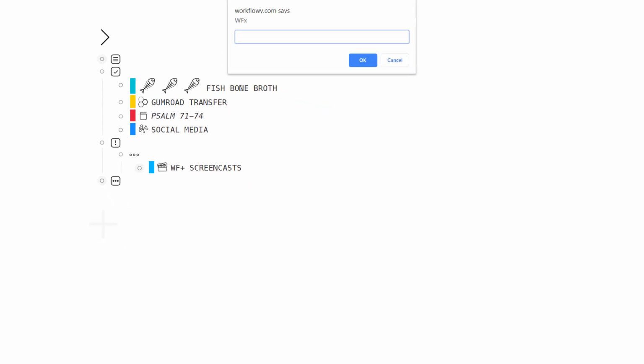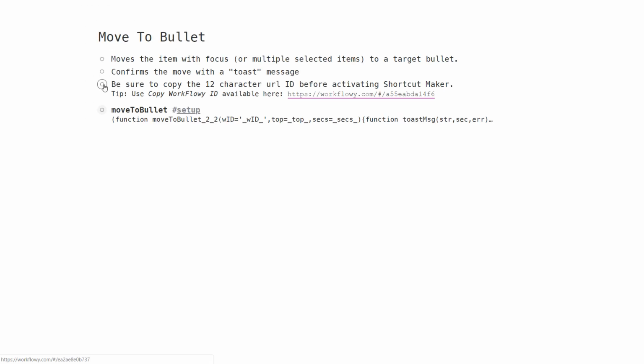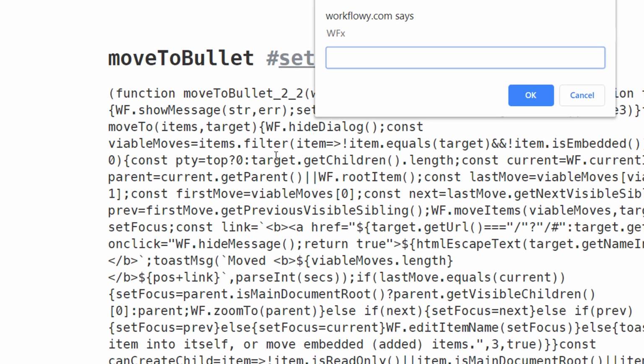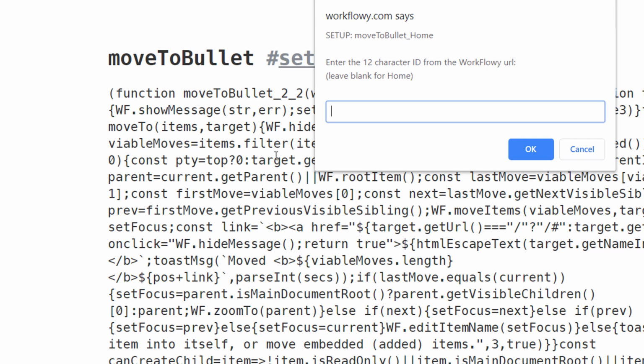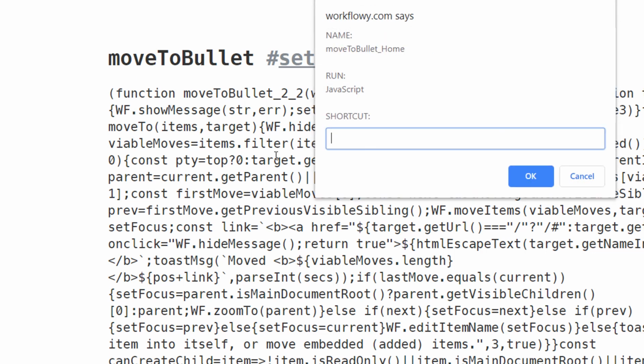So I'm going to jump to my move to bullet script, activate my shortcut maker, WFS, and I'm going to type in home, enter, and all we do here is leave this entry field blank. We're not going to paste anything in there. We just hit enter. I'm going to type in false, actually, because I want to move items to the bottom of my home screen. Hit enter. Let's give it 5 seconds. So my shortcut is going to be HH.